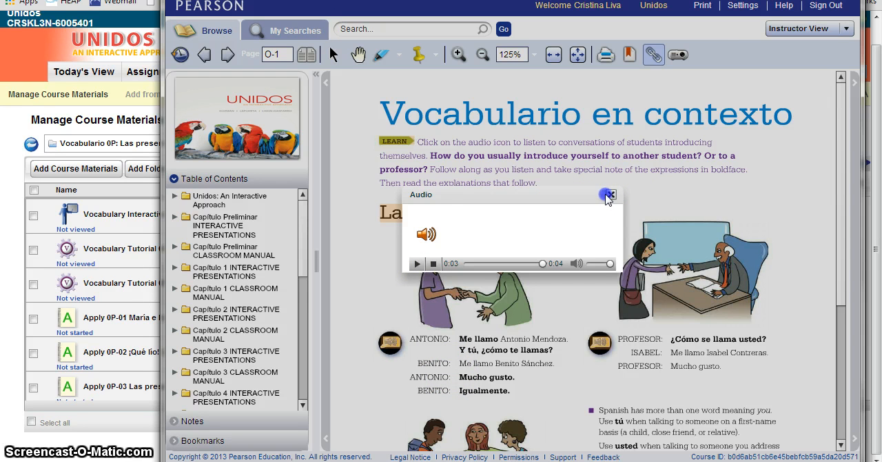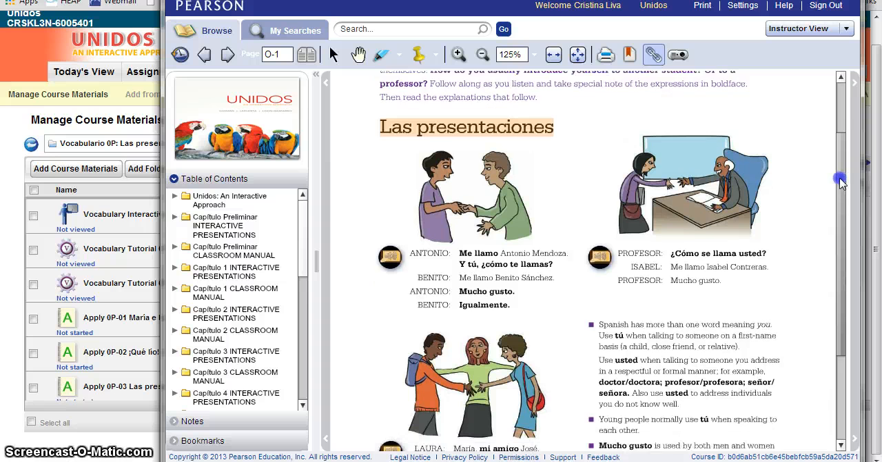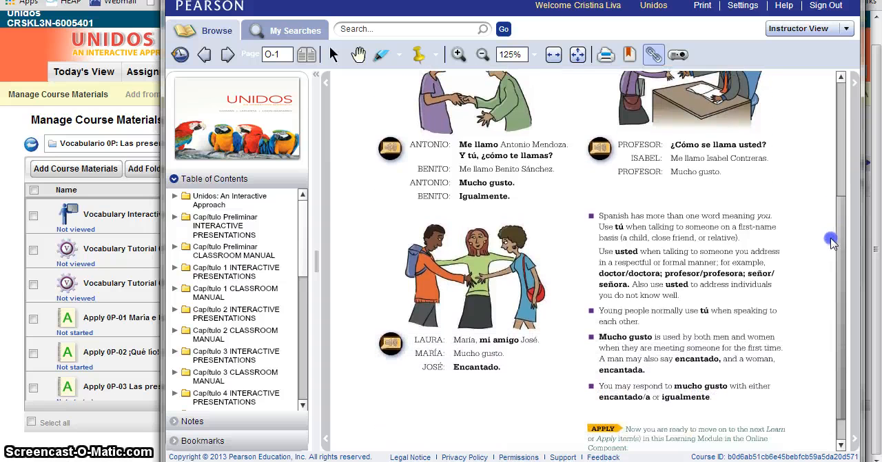So it really gets students to hear it. I know a lot of the time students are scared to speak because they're scared about pronunciation, etc. So this is a great way to not only go through the vocab, but to be able to listen to it instead of just reading it.